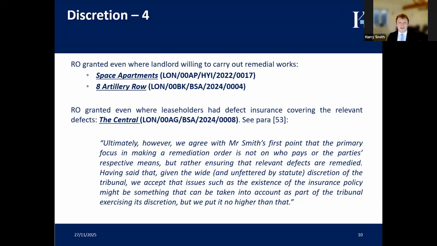The difficulty with that argument was that as a result of Schedule 8 to the Building Safety Act, the leaseholders were no longer liable to pay for the remedial costs of rectifying the relevant defects via the service charge, which in turn meant that there was, at least arguably, and this was the submission I made to the tribunal, no loss for the insurer to indemnify under the policy. Now, in the result, the leaseholders, my clients, were successful and the tribunal granted the remediation order.